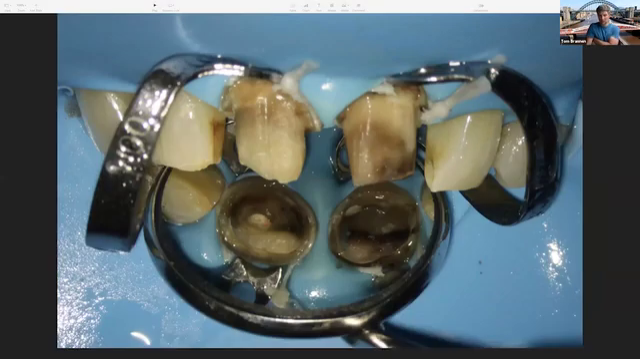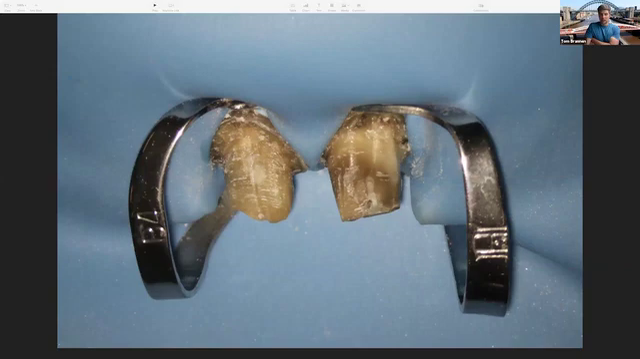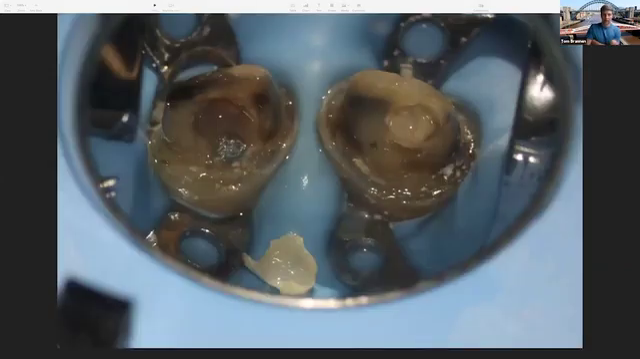So this is as we're isolating and removing the old crowns. So the one on the right as it was, but on the left in this image, it's got a post in there. But I think we've removed that just with some ultrasonics.